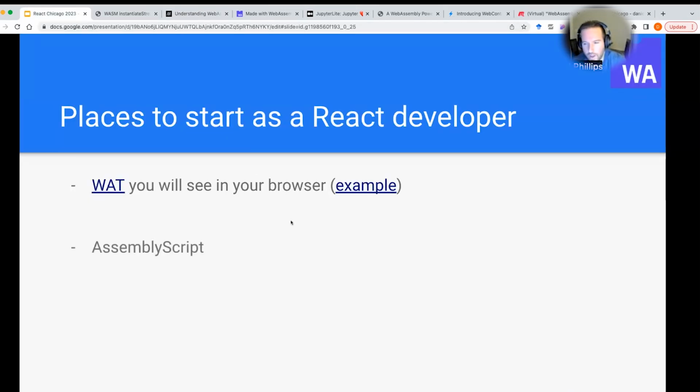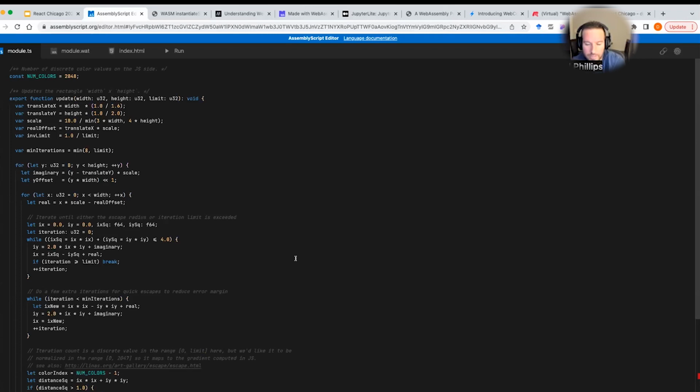So I would check out WAT, and then I would also check out AssemblyScript. AssemblyScript was made with the specific intent of being easier to come from a JS background and get into WebAssembly. What they did is they took a TypeScript-like syntax and made a language that compiles first and foremost to WebAssembly. It's not quite JavaScript, but it kind of looks like JavaScript, and it's a great way to see what you can do compiling right to WASM.